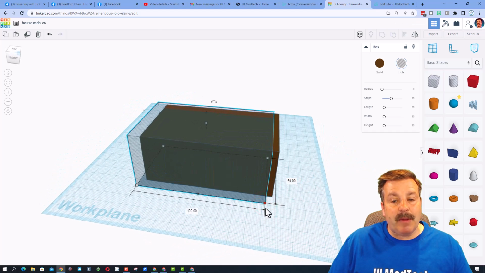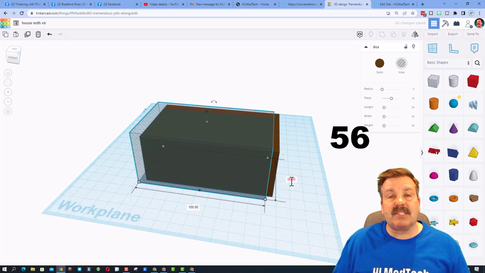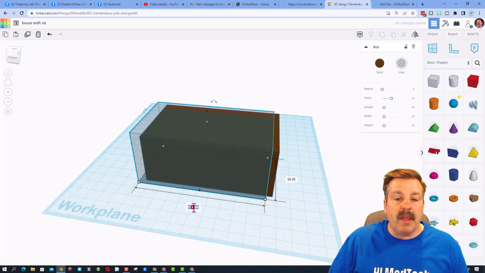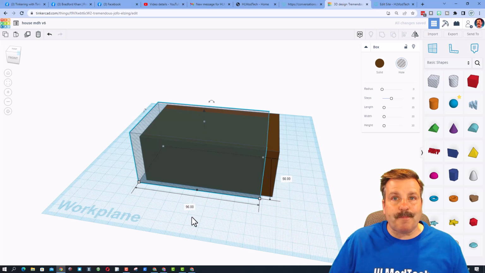We're going to click on these measurements. Instead of 60 to make walls, I'm going to have you type 56, so we subtracted 4. And then instead of 100, we're going to do 96, so we're subtracting 4.